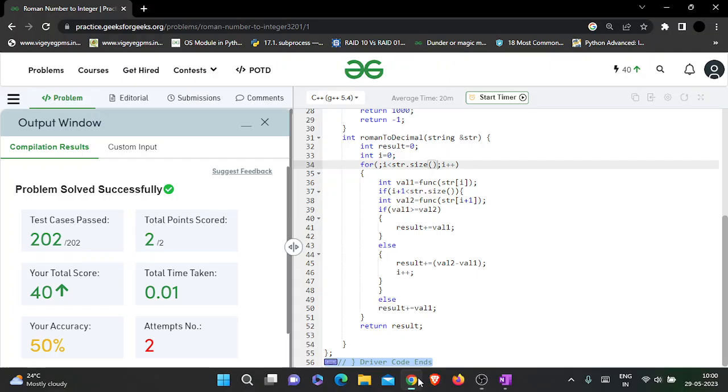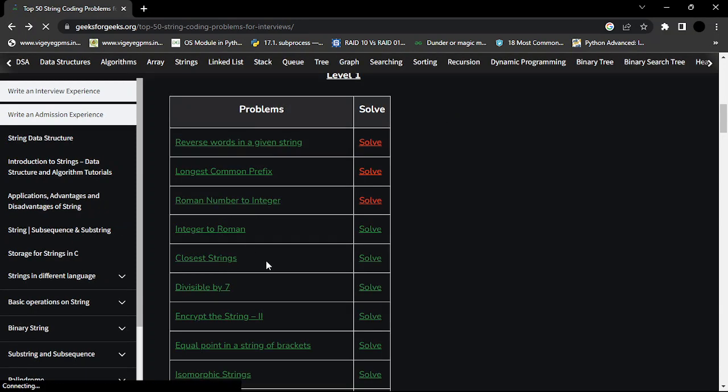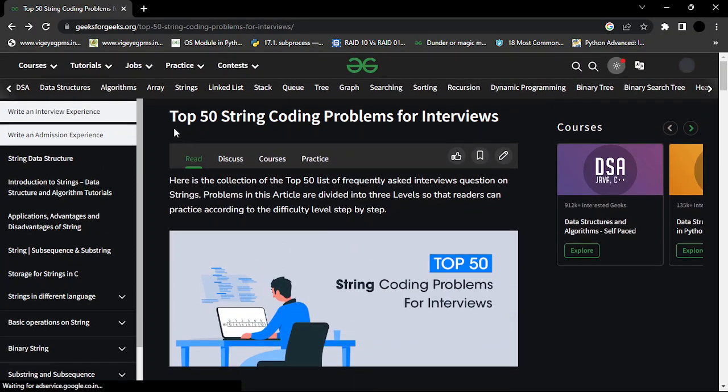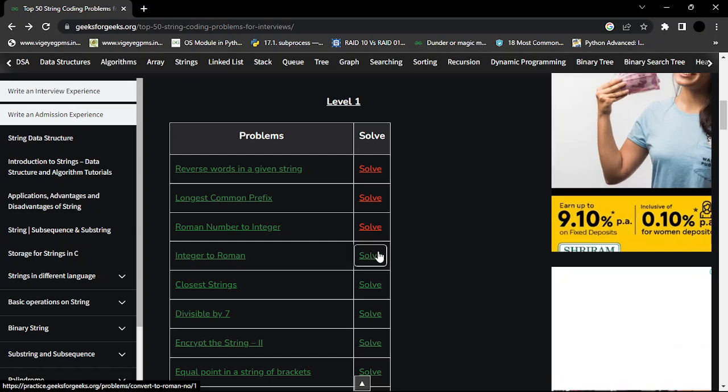Let's see the next string problem, that is Integer to Roman. Again, we were doing the top 50 string coding problems for interviews, and we were solving the fourth problem. So let us solve this Integer to Roman.